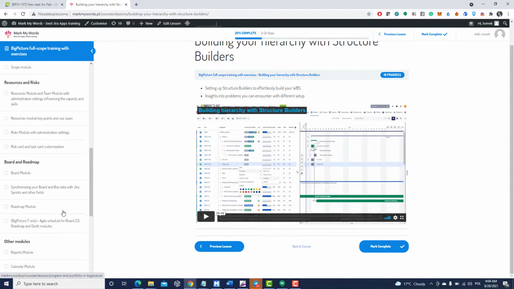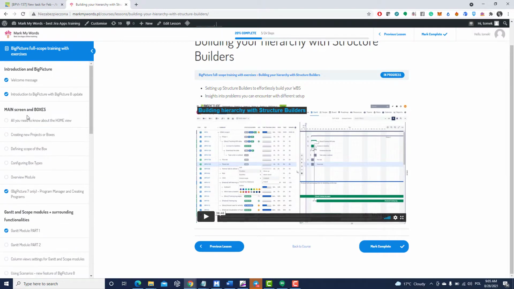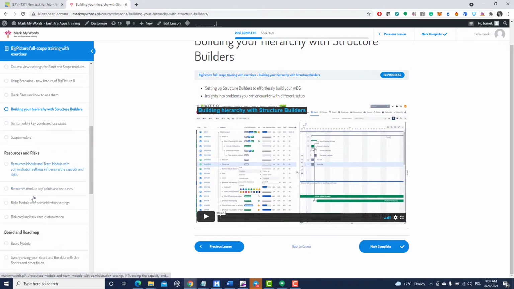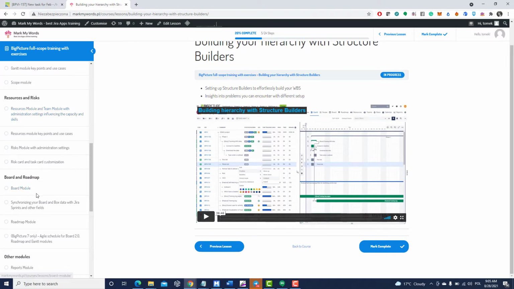And then the sum up, right? So in general, the box area is important because this is the foundation, and you want to understand the foundation. And then, depending on what kind of functionality you're looking for from BigPicture, then you probably will be interested in the Gantt. You probably will be interested in the resources. You might be interested in a board module if you're planning on working with the Agile approach. And that's it. So I really hope that this video will help you save some time and will help you get the most out of the training.